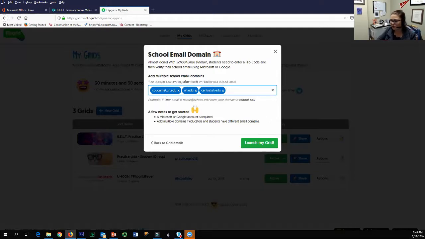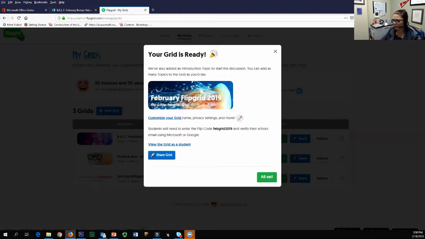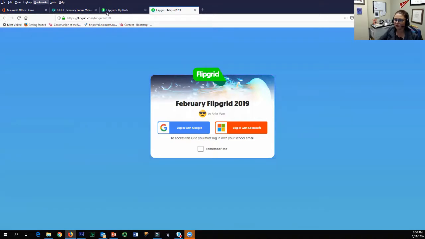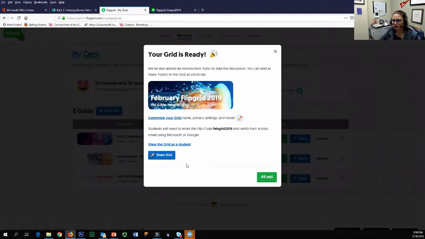But it will understand and it will take in using CougarNet UH because it's connected to Microsoft 365. Once you're done putting in the domain name, say launch my grid. Your grid is ready, and if you want to customize it further, you can do so. Otherwise, if you want to view the grid as a student, I'll just open it in a new tab, and that's what it looks like on the student end. What a student would do is log in with Microsoft. Any questions so far? Okay, I'll take that as a no.